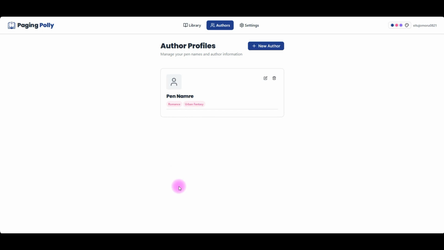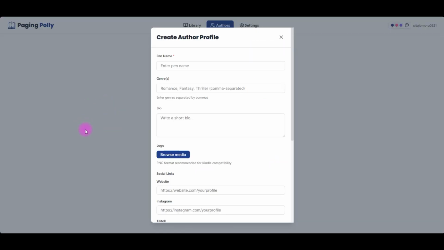Okay, so now you have installed Paging Polly, you have inputted an OpenRouter key, and so now we're going to go into how to create your first project. To start off, you're going to have an author profile. So you're going to hit new author. There'll be a new author button when you first come in.